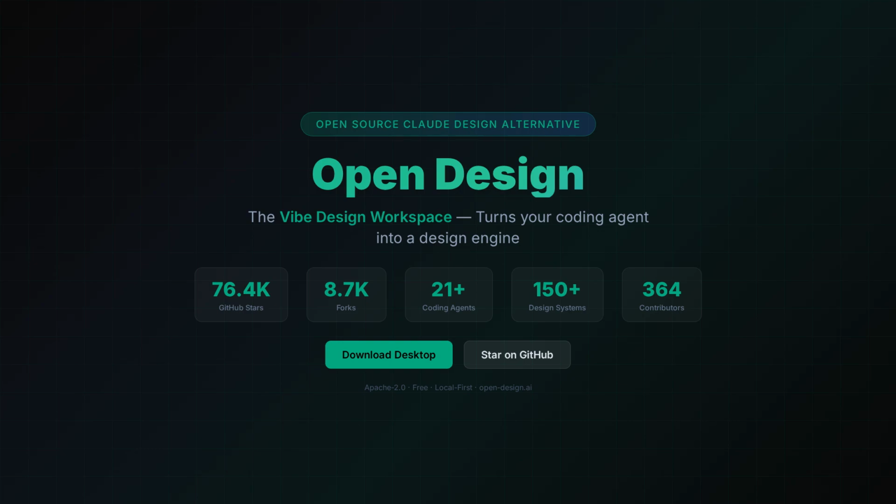Welcome to Open Design, the open-source Claude Design alternative that turns any coding agent into a full-fledged design engine. In this tutorial, we'll explore what Open Design is, how it works, and how you can start using it today. Open Design is an open-source, local-first desktop application that turns your existing coding agent CLI into a powerful design engine.